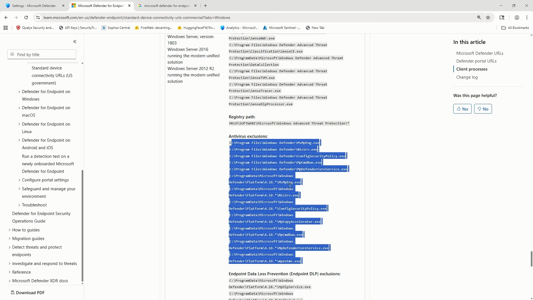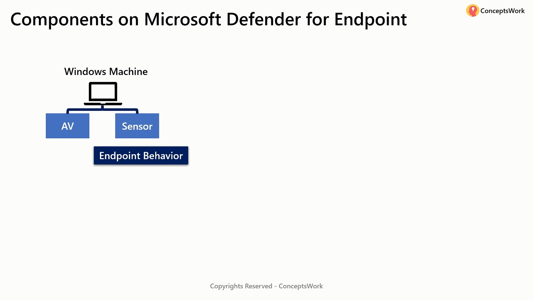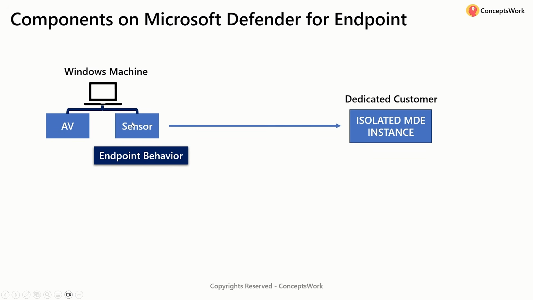Now, fundamentally, the reason why we have this section is because the moment we onboard a machine to MDE, it is by default available on the compliance portal or Purview portal. Okay. Now the question is that this sensor gets activated once we onboard the machine. Fundamentally, we don't have to install anything. Both these components are built into the OS. However, once we run the onboarding script, this sensor gets activated. Then the purpose of the sensor is to send all the information to a dedicated MDE instance.